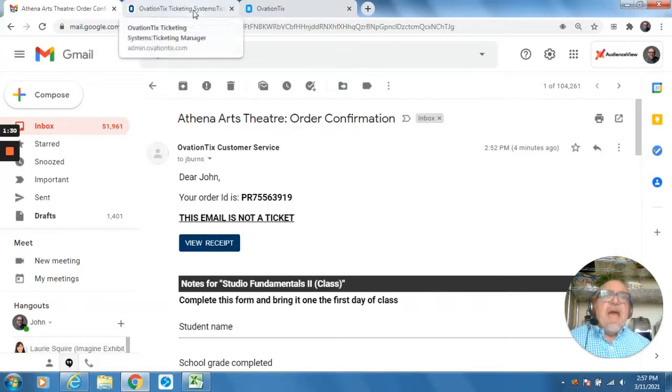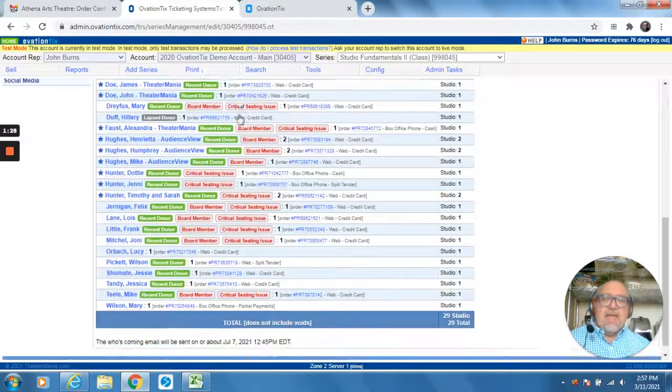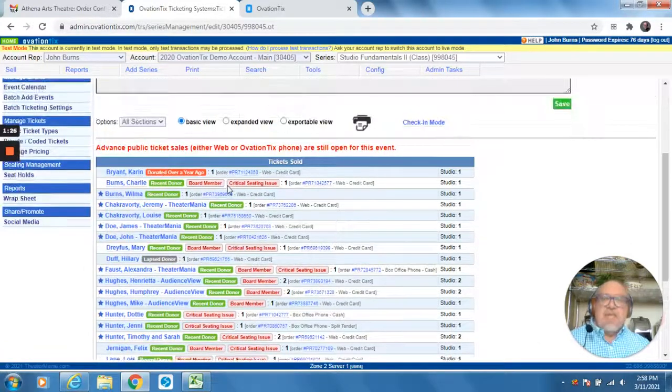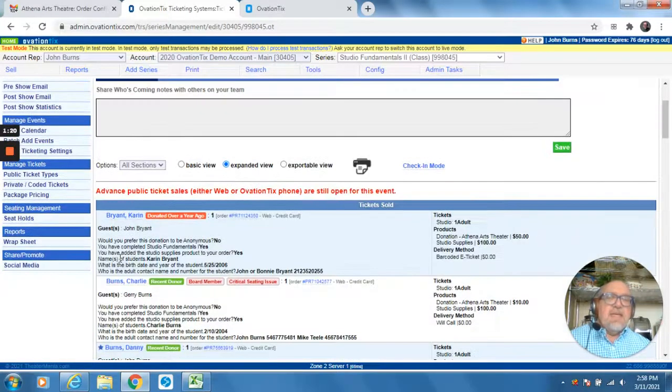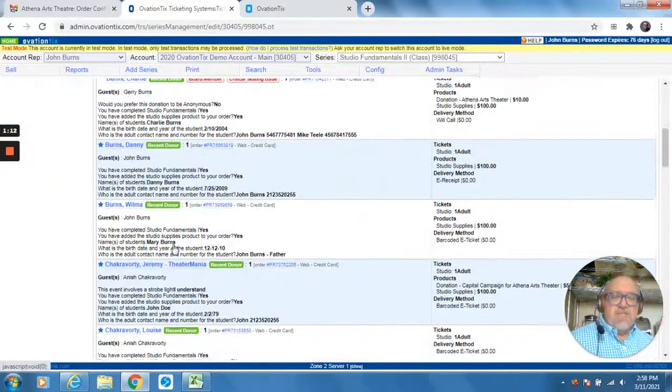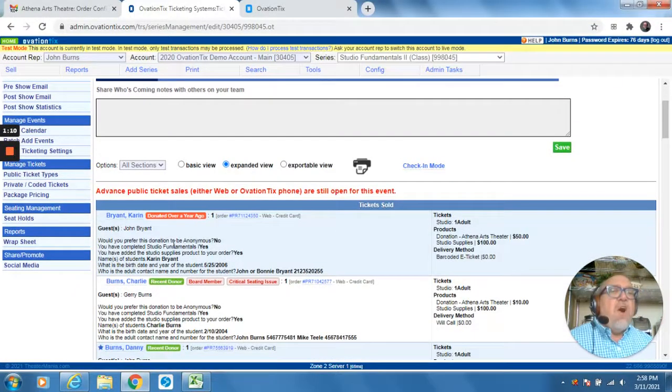And then on the admin side, here's my class and my list of students. This is the basic view, but in the expanded view, I actually get the list of responses to all the checkout questions that were asked as part of the purchase, and if they added on those products. So I can review this. I can also export my list to Excel.